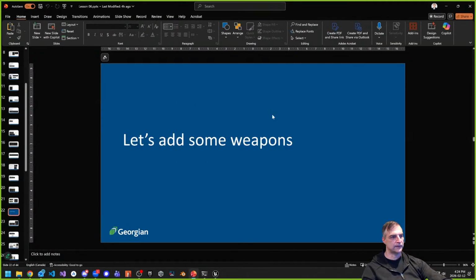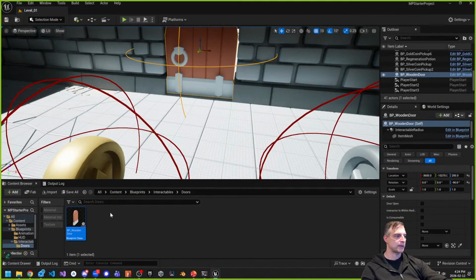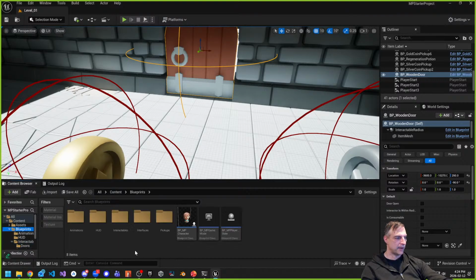The next part is let's add some weapons. So you still don't see the E key, but we'll get it in a second. And then we're going to take a short break in about 10 minutes or so. So the first thing you want to do is add in a base weapon of type base interactable. Let's make a new weapons folder. So again, I'm going to go to blueprints, and I'm going to add a new weapons folder under interactables.